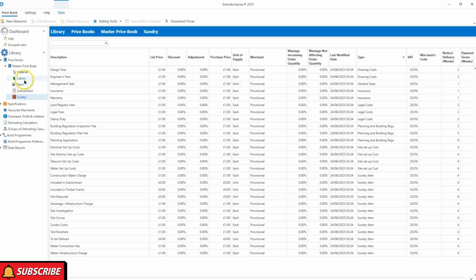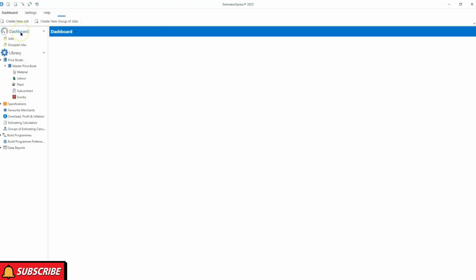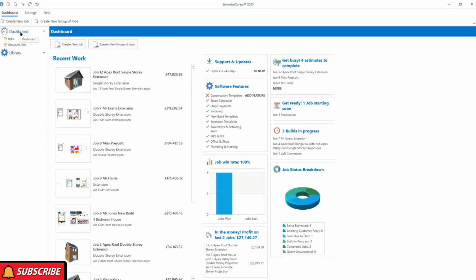Something to bear in mind is that the software comes with tens of thousands of materials built in, and of course you can add in your own materials as you require. And of course you can add in your own labour, plant, subcontract and sundry items too. So if we go back to the main dashboard, like so, by clicking on Dashboard, we can begin the estimate.